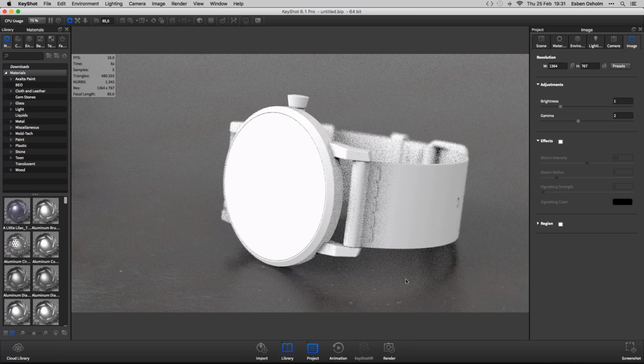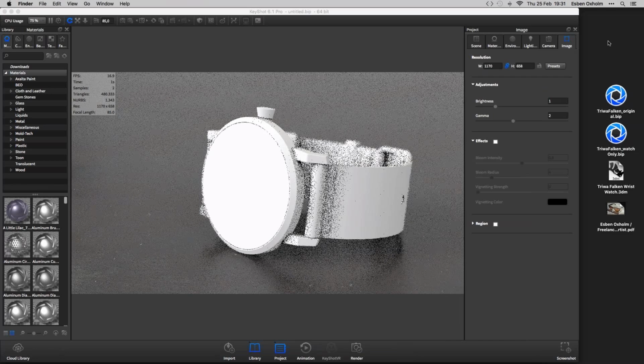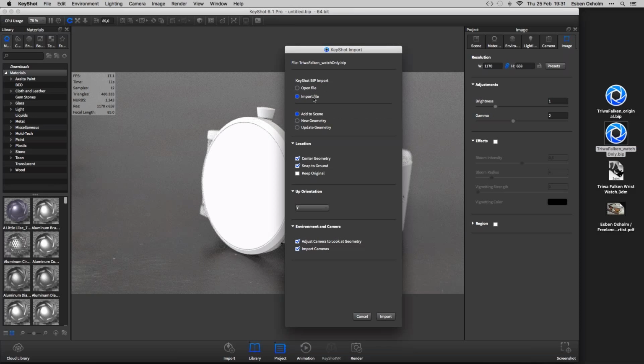So that's kind of the ground plane and the depth of field, and now I want to show you my workflow creating the lighting for a scene like this. And to do that, I want to import the model with all the textures on, and I have this BIP file with the watch only with textures, and I can drag that over to my scene here. Import, make sure it says import file and add to scene.